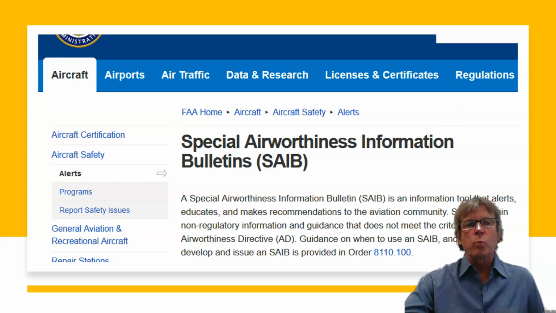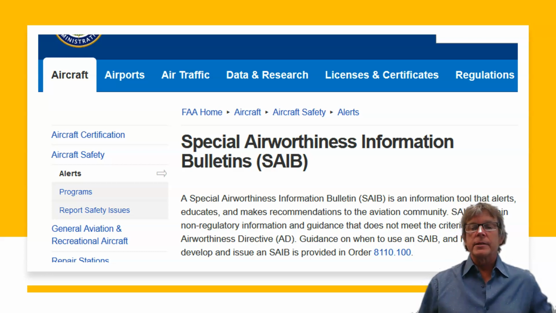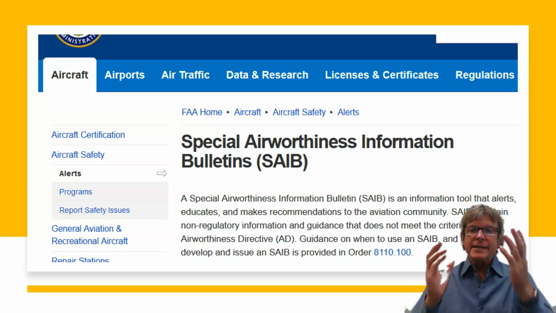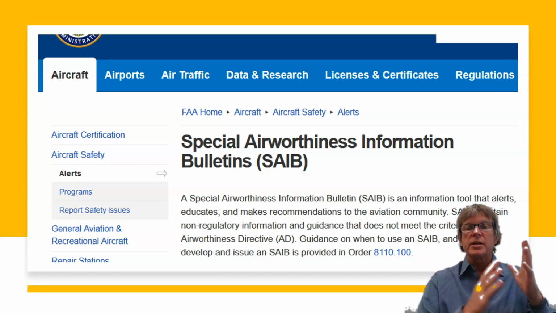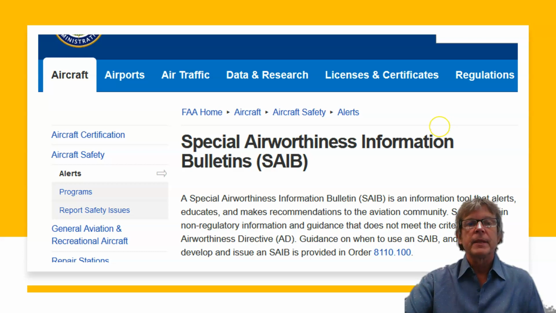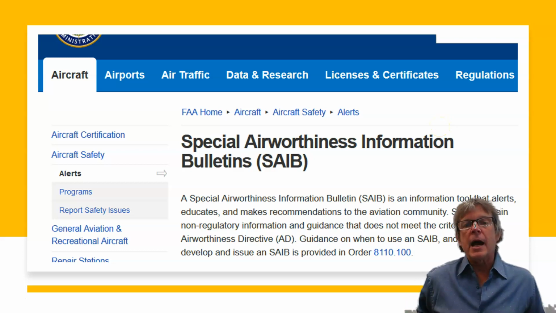So I can go to this website for special airworthiness information bulletins and I can look up a specific airplane. I can look up a Cessna 150 and I can say, look in here and see all the things that I really should be inspecting this airplane for on top of what I normally inspect. This is called a SAIB.